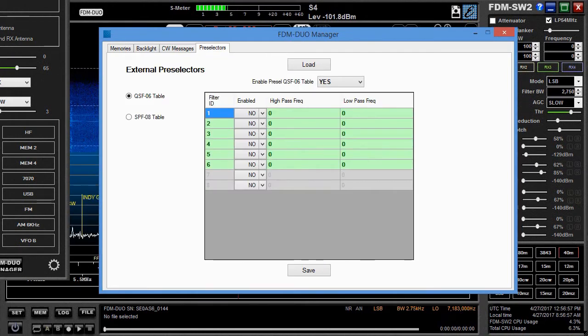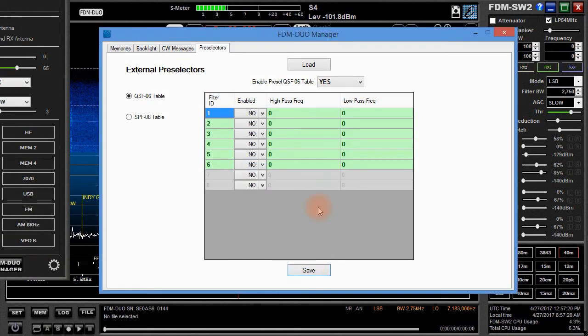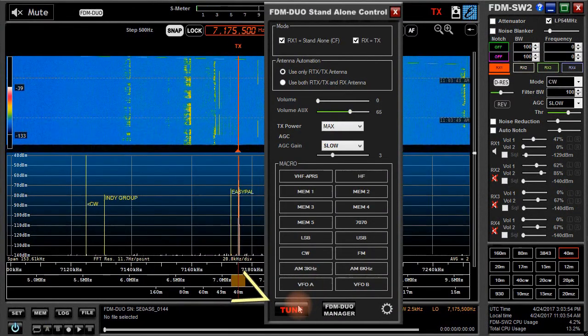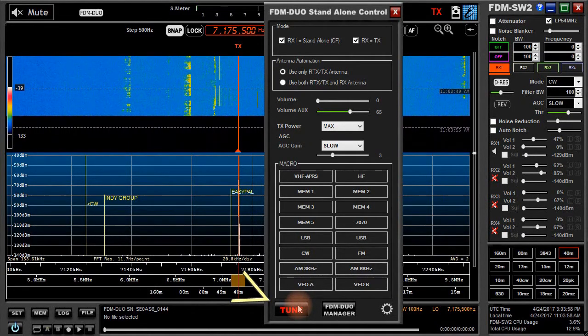The rightmost tab, Preselectors, allows you to program the use of either the QSF+6 or the QSF+8 optional preselector. You can define a band of frequencies so the radio will switch to a particular filter position when you're in that band. All the settings made in the FDM Duo Manager must be saved, thus written back to the radio itself. To the left of the FDM Duo Manager button is a Tune button. It initiates the tune mode, just like holding in the mode button on the radio.